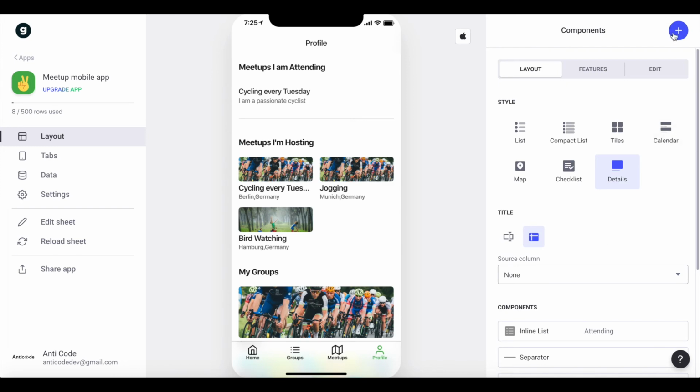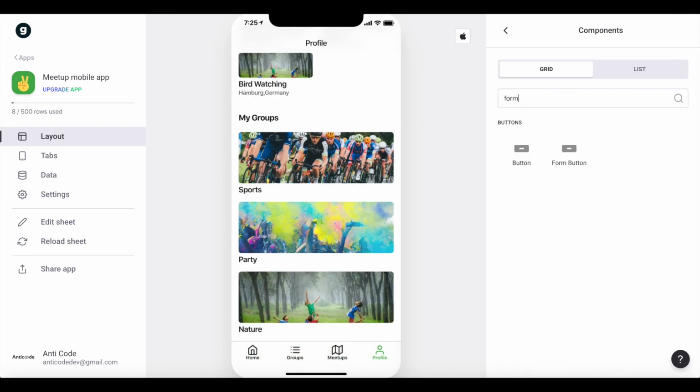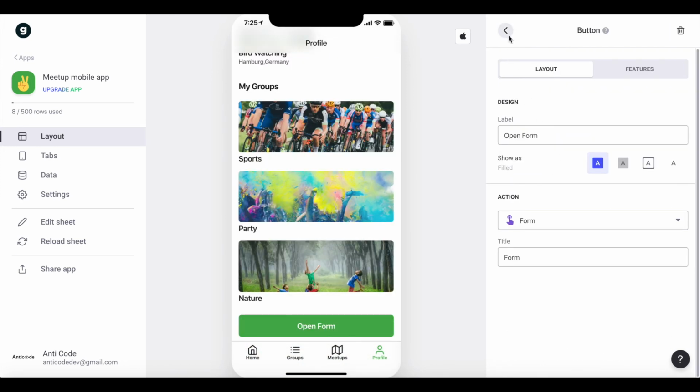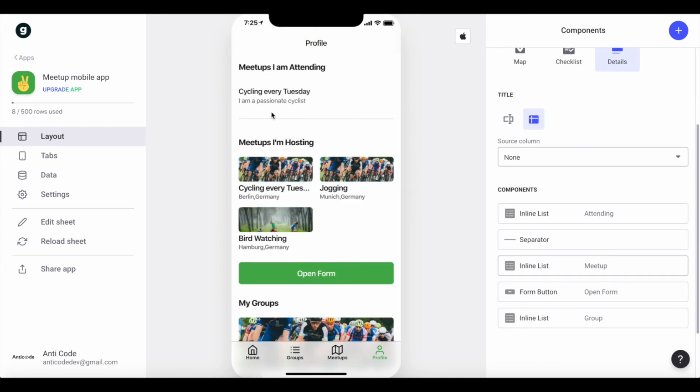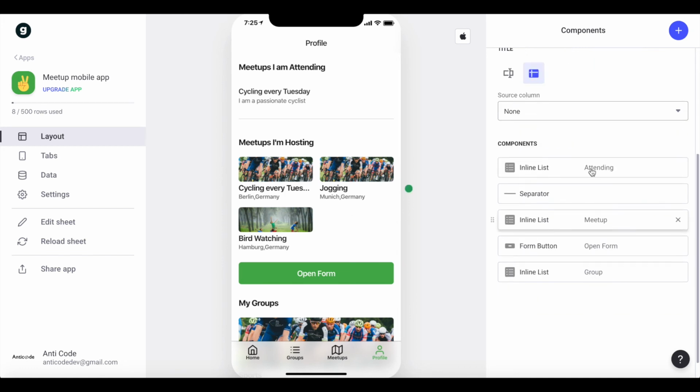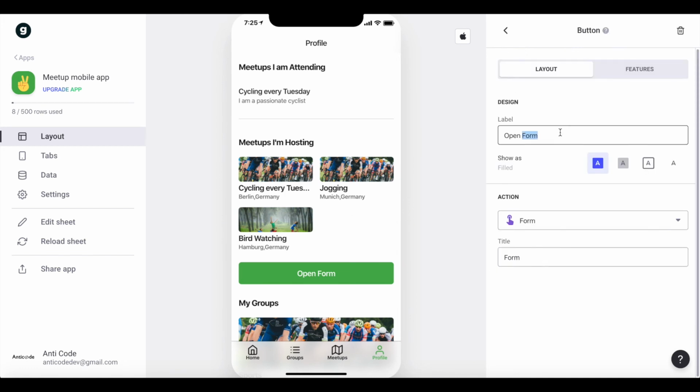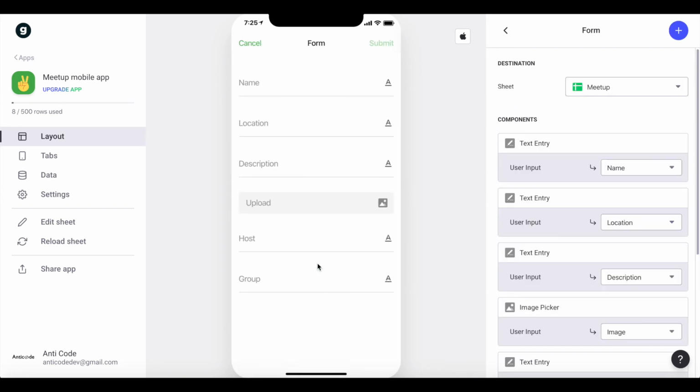What I also want to do is add a new form button. So let's search for form button again. And I want to place this button under the meetup list here. And this button should say create new meetup. Okay. And when this is clicked, let's click that, we want to create a new meetup.